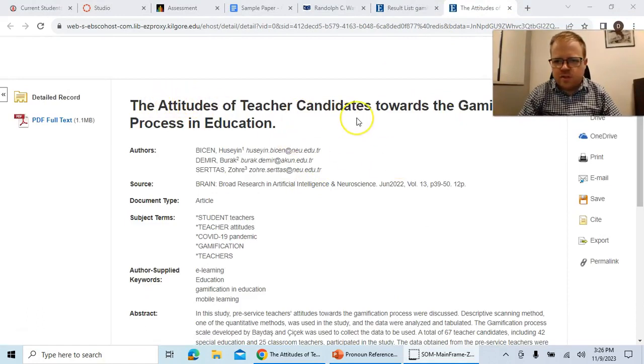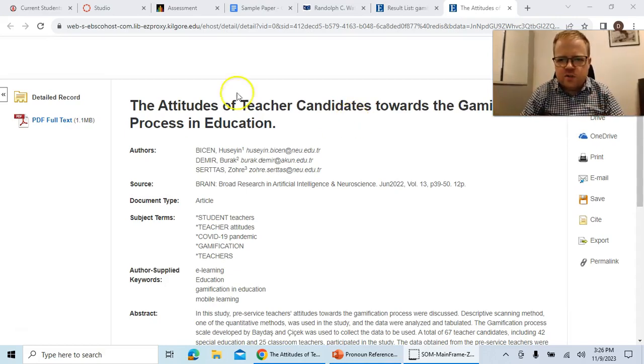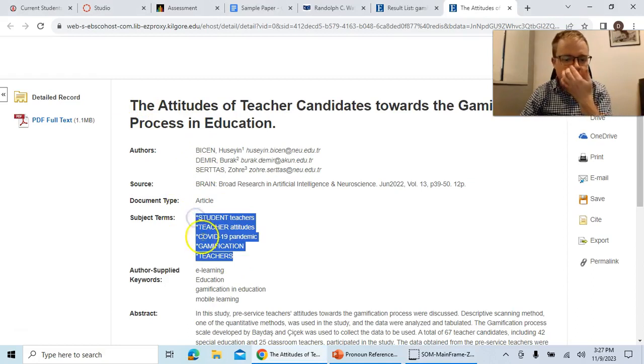So now I'm on the title page, the cover page for this article. This is not the article, this is just a cover page for it. We can see the title here. We can see all of the authors. We can see the search terms here. These are the next thing that you're going to want to look at.